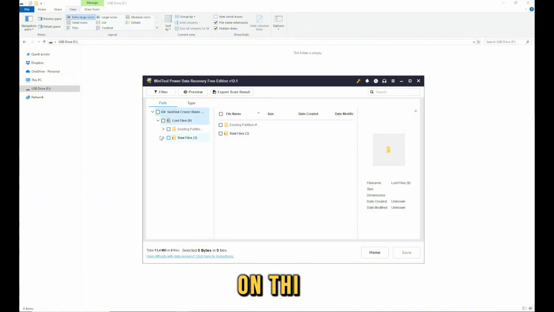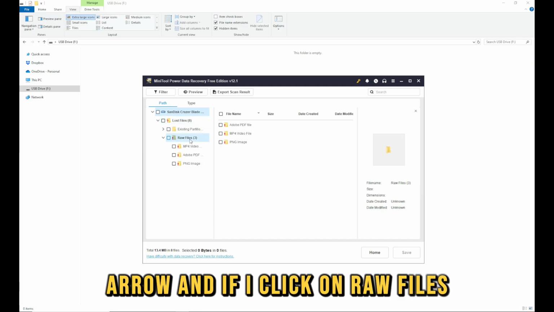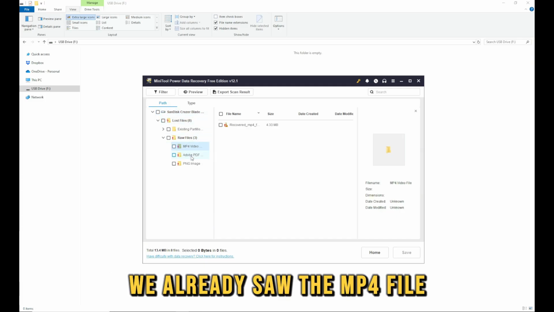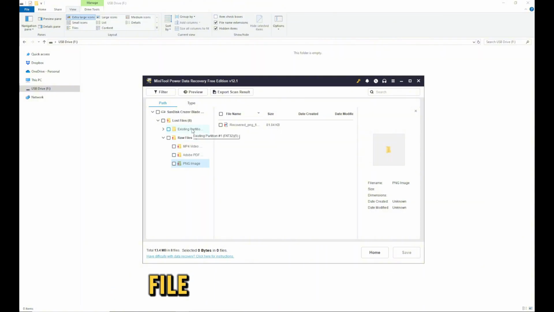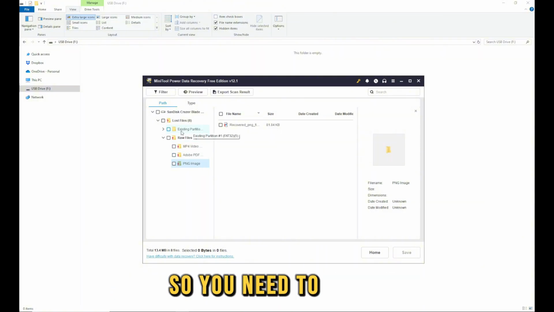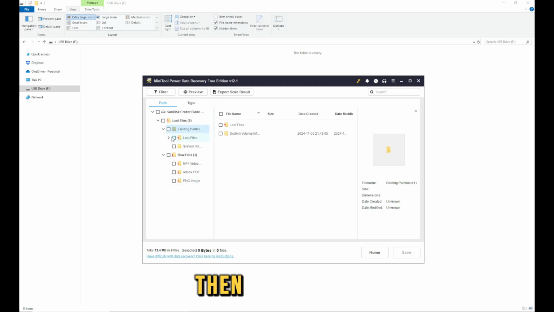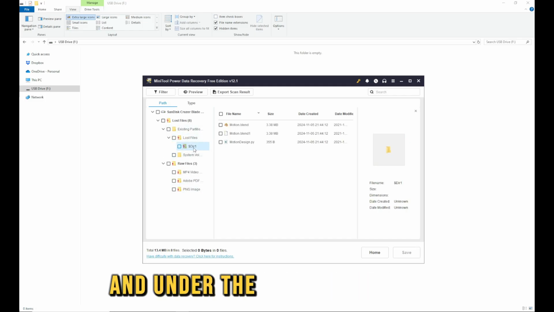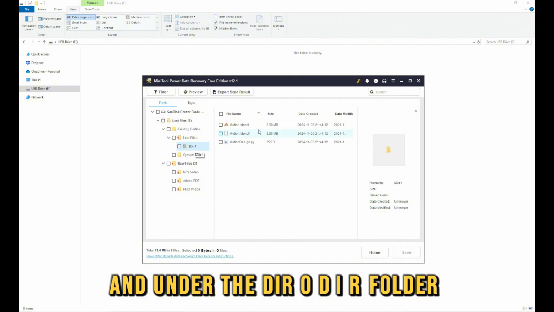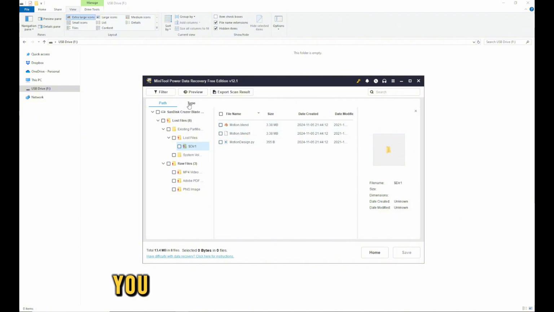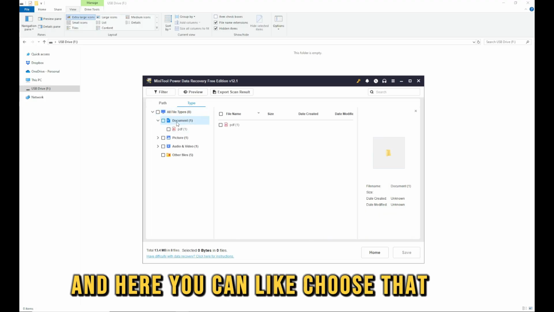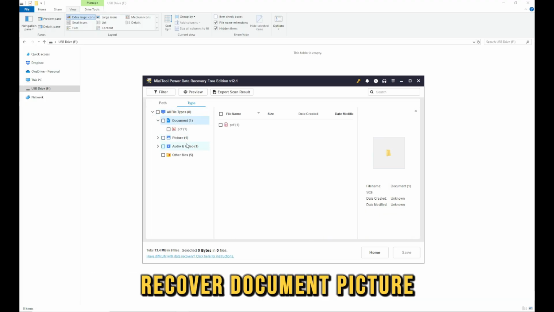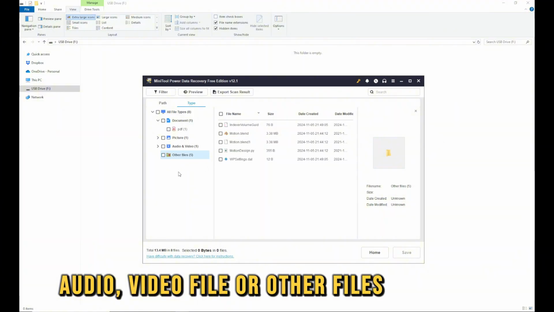If I click on this arrow and click on raw files, we already saw the MP4 file, Adobe PDF file, and the PNG file. What about the Blender file and the Python file? You need to click on this existing partition, then lost files, and under the dir folder, you will see all these 3 files. You can also go to the type tab, and here you can choose that you just want to recover documents, pictures, audio, video files, or other files, and so on.